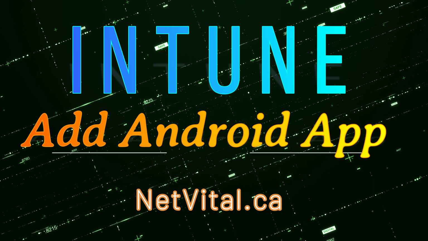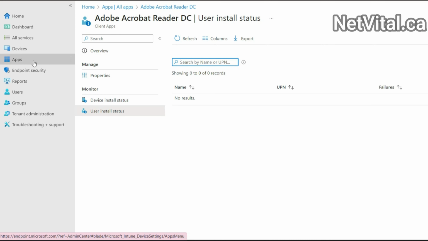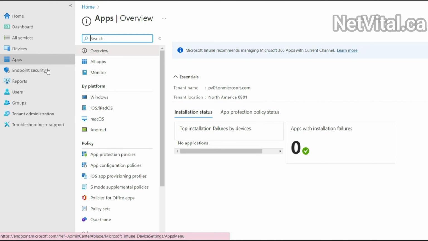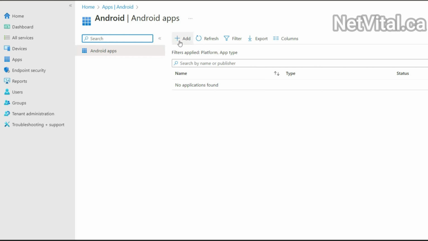Today I want to show you how we can install an application for Android device in Intune. Okay, we open Intune Manager and we go to application and we can choose iOS or Android. For today I want to show you for Android. We can click on add.